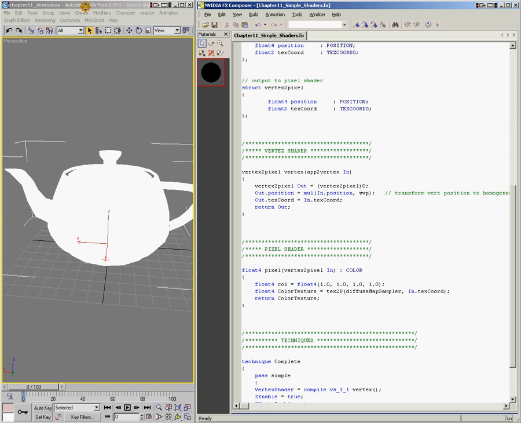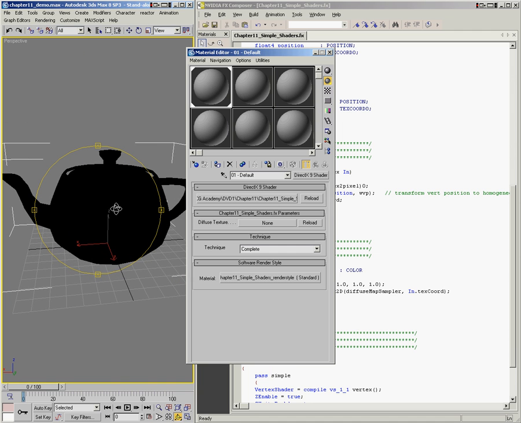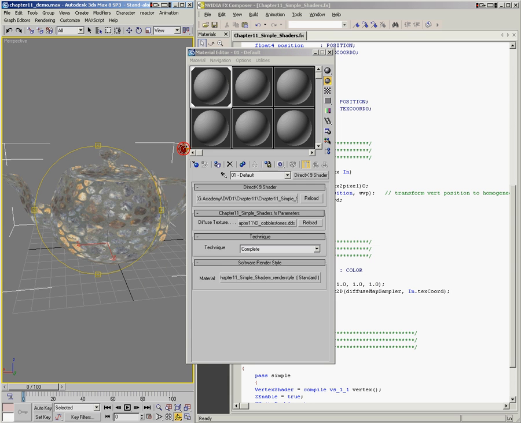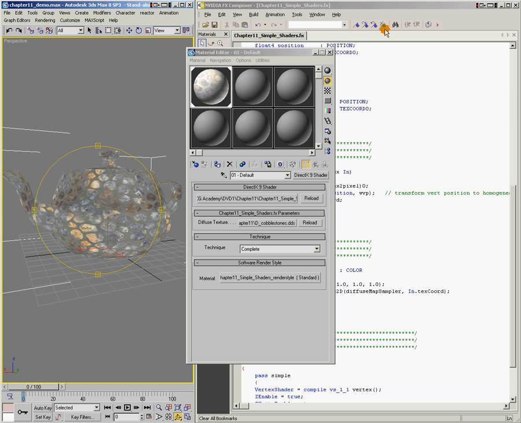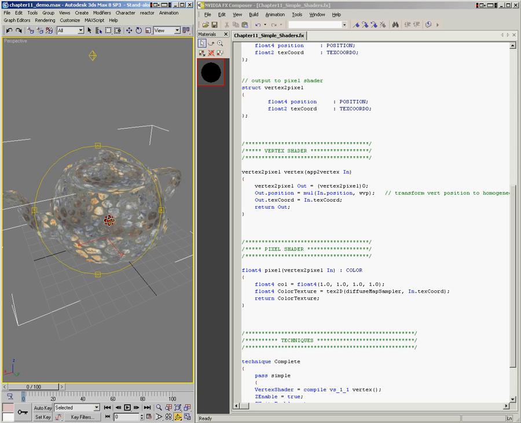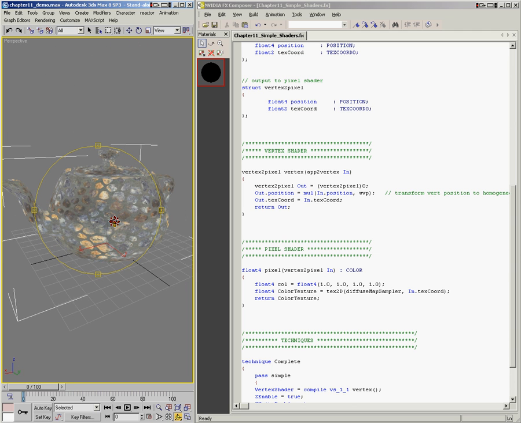Now this should turn our teapot black over here in Max because we don't have any texture maps assigned to it. So we'll bring up the material panel and go into this diffuse texture slot, and we'll load up the cobblestones texture. And there we go. So we just wrote a shader that transforms the vertices from object space to clip space, like all shaders need to do. And then it also passes the texture coordinates through and uses the texture coordinates to sample a texture map. Pretty cool. Let's do one more thing before we're done.